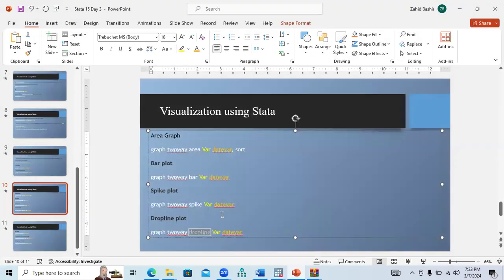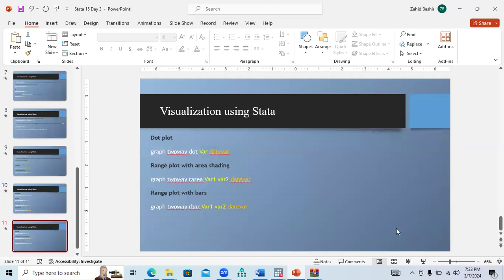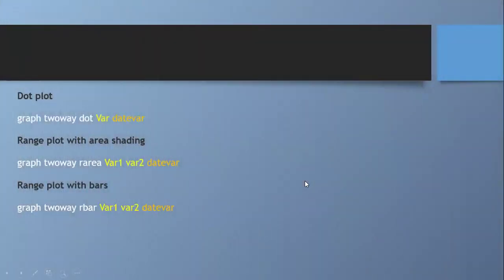Then the next one, this is the last one for today's discussion. There are some other visualizations which I could not include today, but I will include them for tomorrow's session. That is half of the part of visualization.